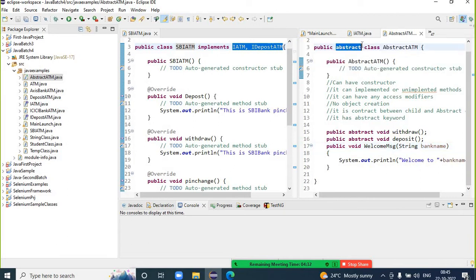You need to create a class name, abstract class name. Okay, this one. And it won't participate in multiple inheritance.